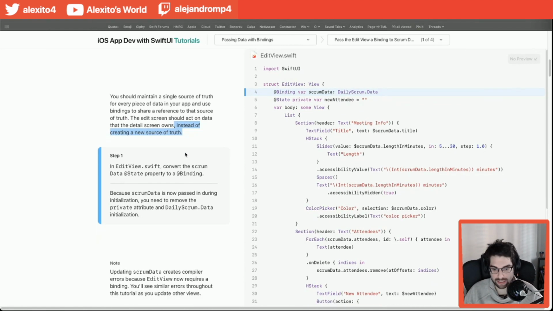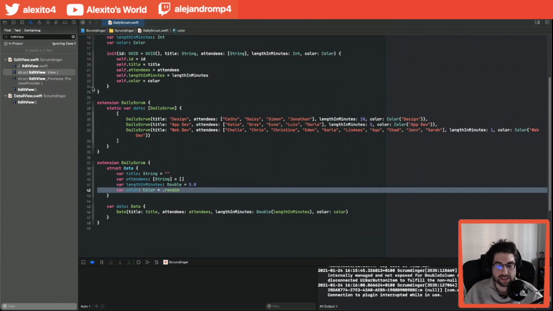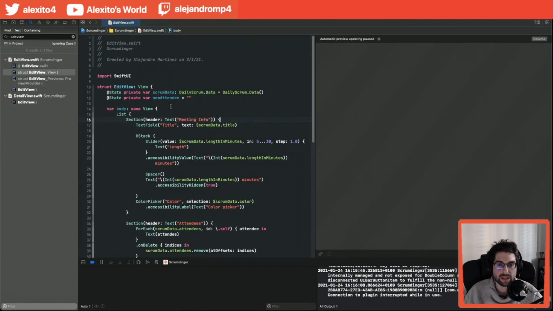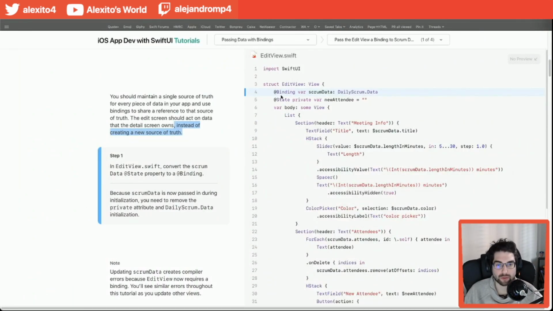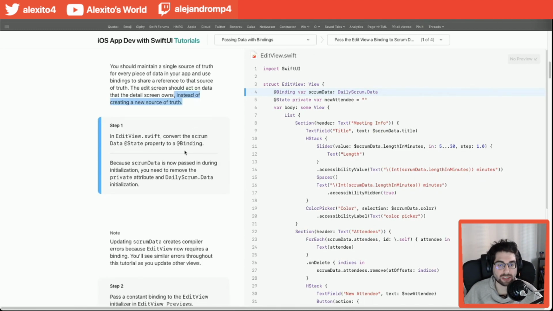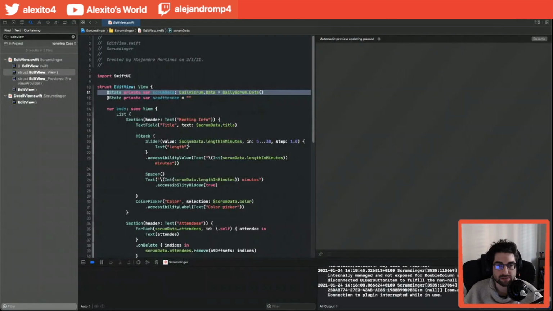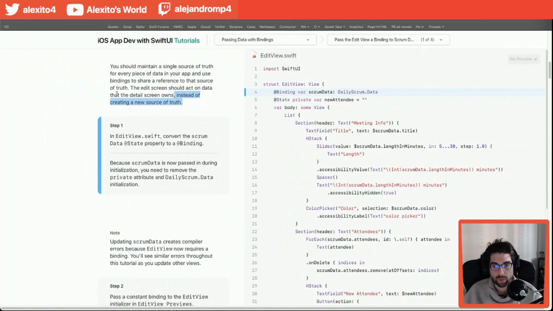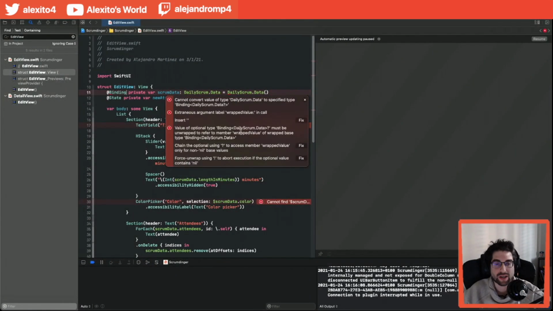As we can see right now, the edit view is basically owning its own data with this local state, and even creating it every time. But now we're going to be passing a binding, which means the source of truth is no longer in that view, it's outside. So let's go into edit view and just change the state property to a binding. That's the first thing we need to do. And we immediately see an error because you cannot initialize a binding. But let's see how they say that.